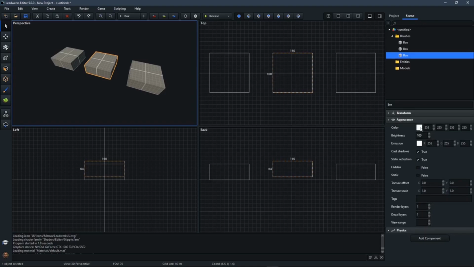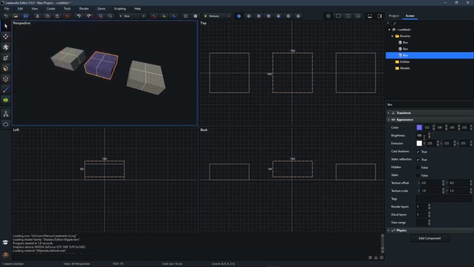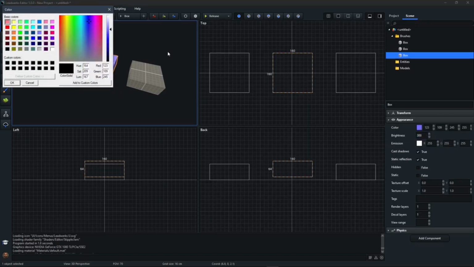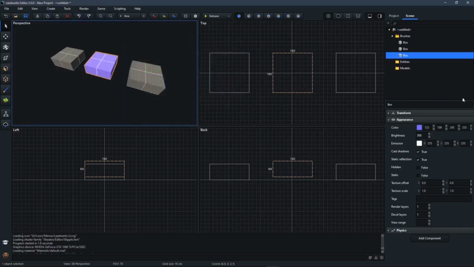Under the Appearance properties, you have Color. You can use this to change the color of objects. And this brightness value is a multiplier that allows you to create colors that are brighter than what the color picker here supports. So you can use that to crank up the brightness out of the range of what this supports. I'm not going to talk about every property here. If you're curious to learn more, I would encourage you to read the article that goes along with this video.